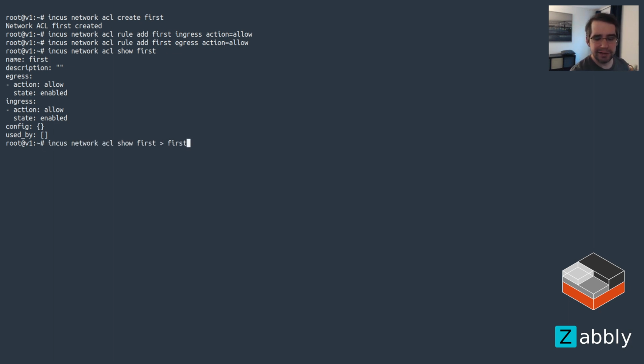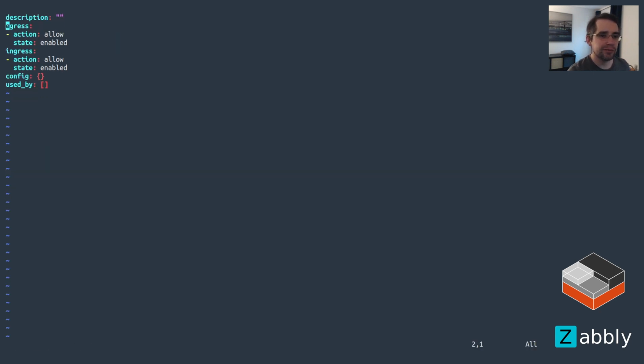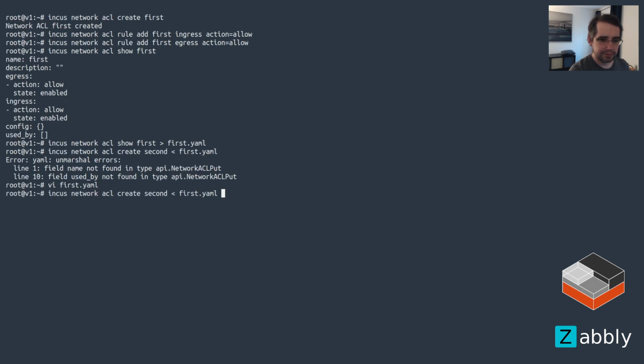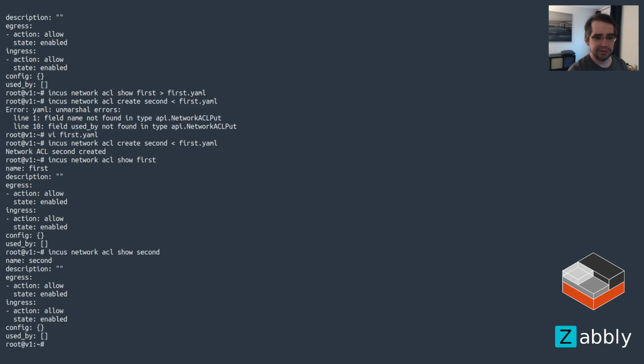Let's just write it down as YAML and then do ACL create second and load that back. And we can see it's complaining about a couple of fields that are set in there which are not part of initial creation. So that's the name and the used by. So we can just go and remove those two and try it again. There we go. And now we've got our first ACL and our second ACL.